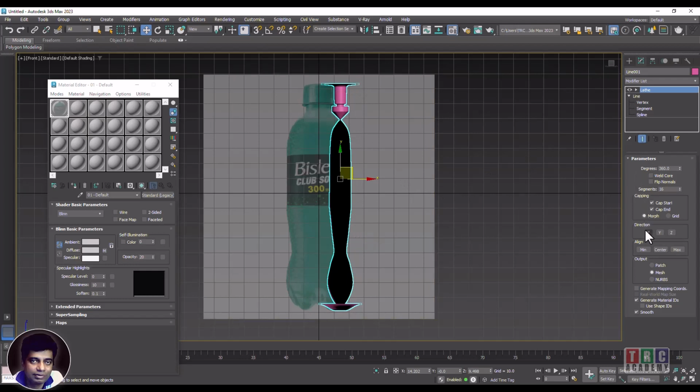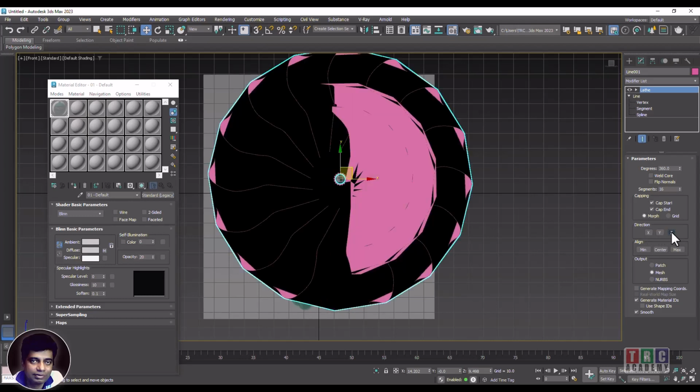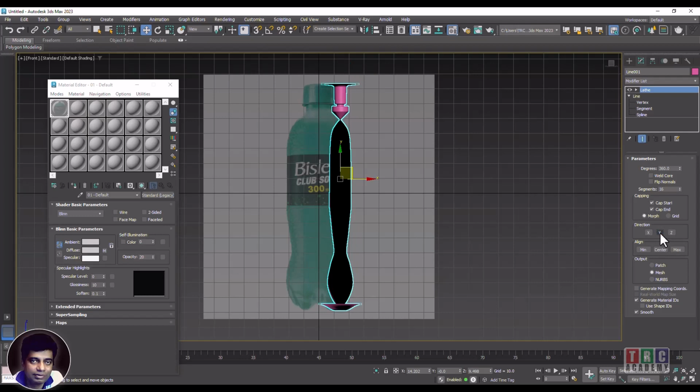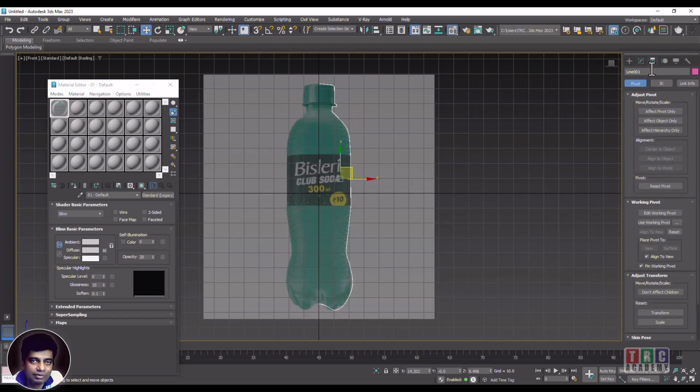There's an option called X, Y and Z. Click on X, it goes that side. Y, Z. So click on this Y. And the axis is this point. Now I just remove this, delete it out. Click on affect pivot only, and keep the axis point at the center like this.